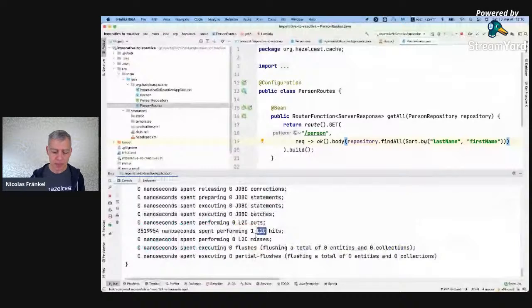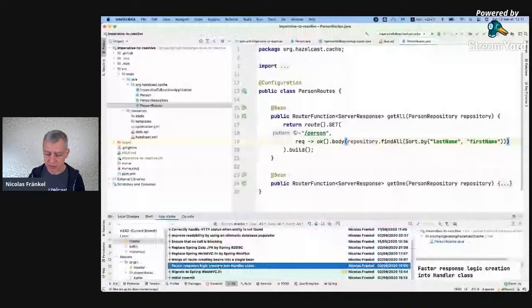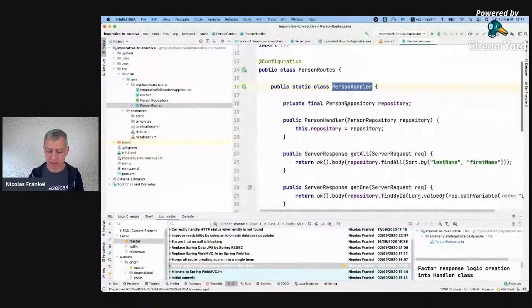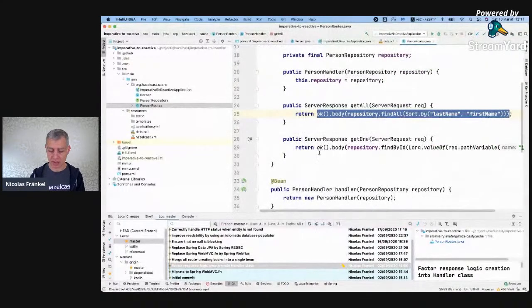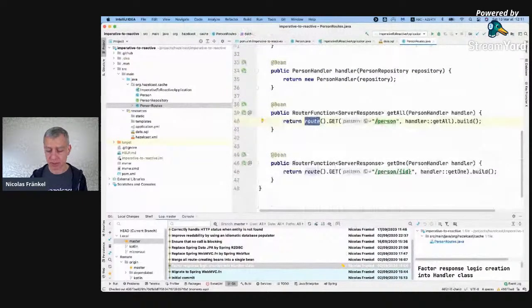This is great. What we can do next is actually, I want to create a handler class. So here I want this to be in a dedicated class so that on one side I can have my routes, and on the other side I can have what the routing does. So here I create this person handler class, and I copy paste what it does. And now my routing is much easier to read. You can see route.get person and handler.get all. So I delegated the function to a handler class. It still works. Let's check.